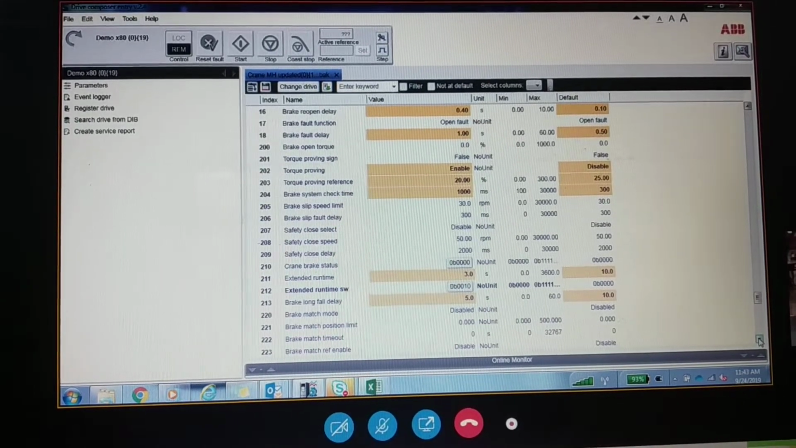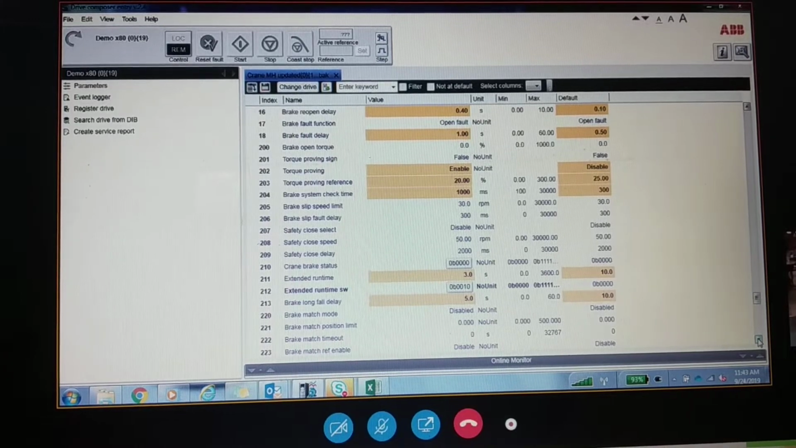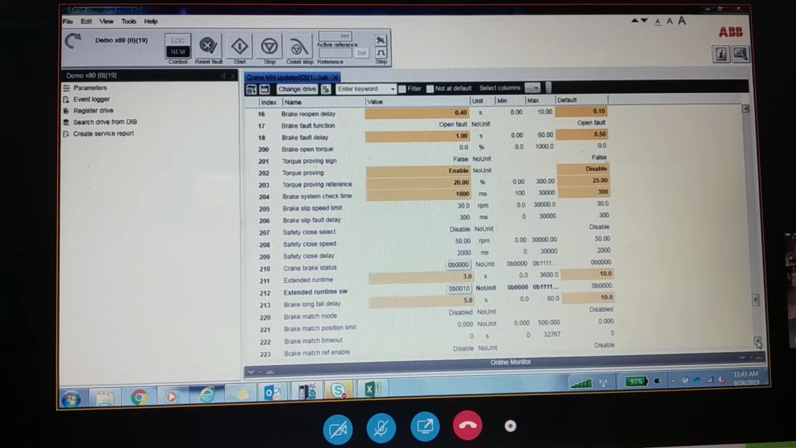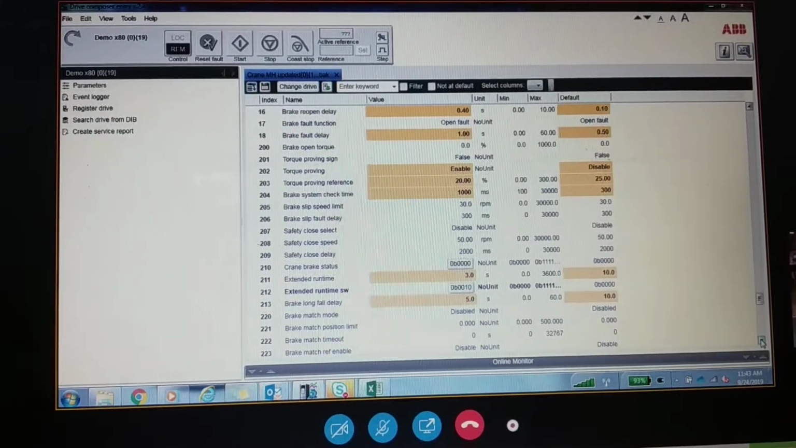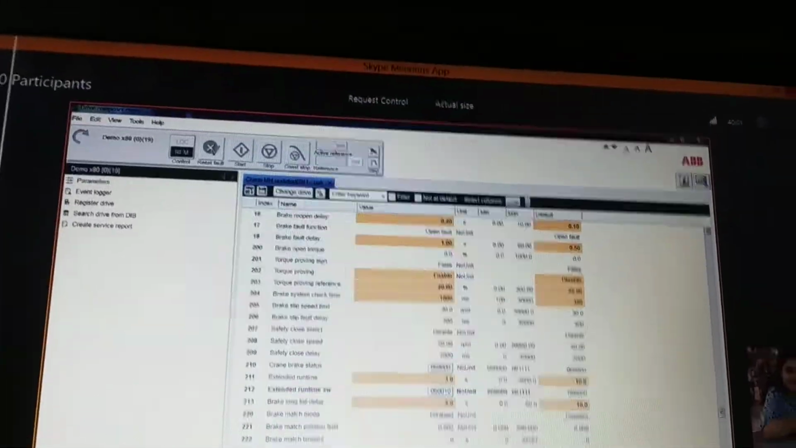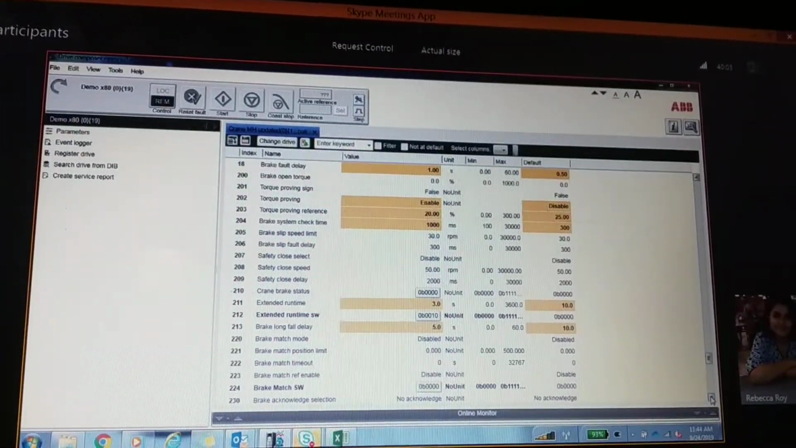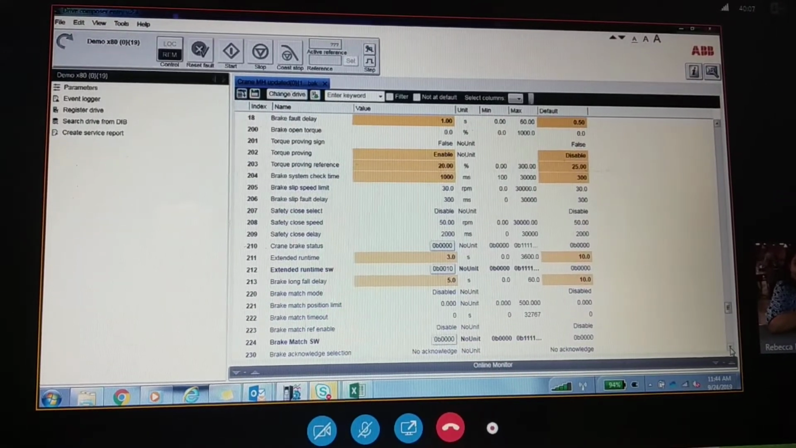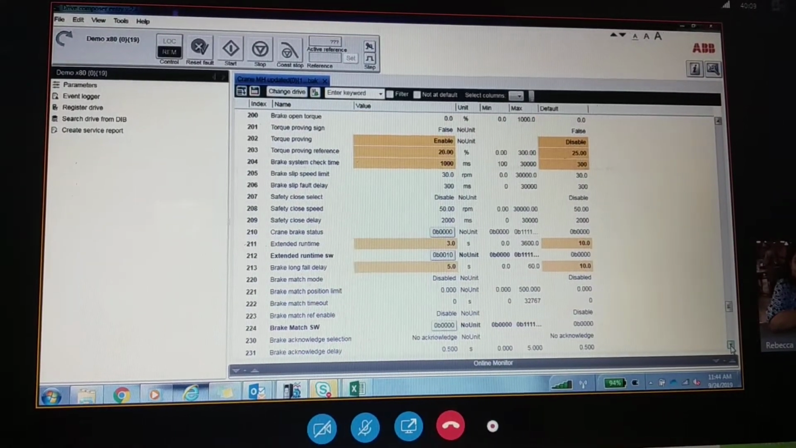Then this is brake long fault delay. Before it gives any fault, it will wait for this much time. By default it is 10 seconds, but if you wait for 10 seconds, everything can go down. So reduce it to 5 seconds. So it will wait only for 5 seconds, understand that this brake is not working and give a fault.